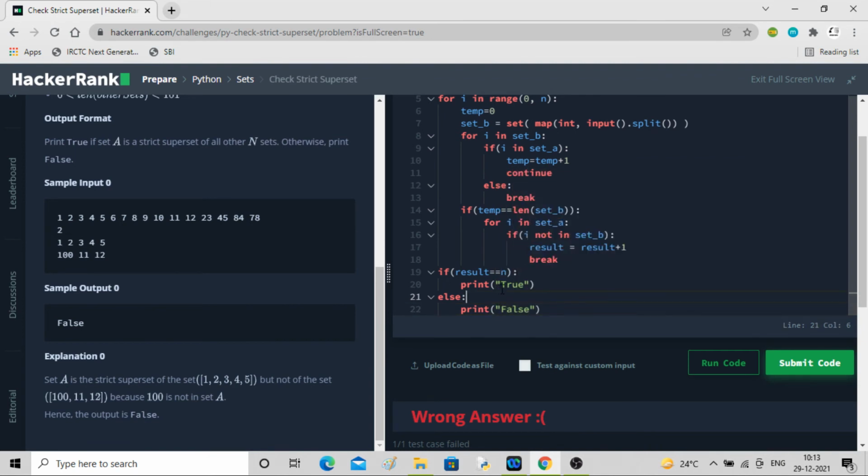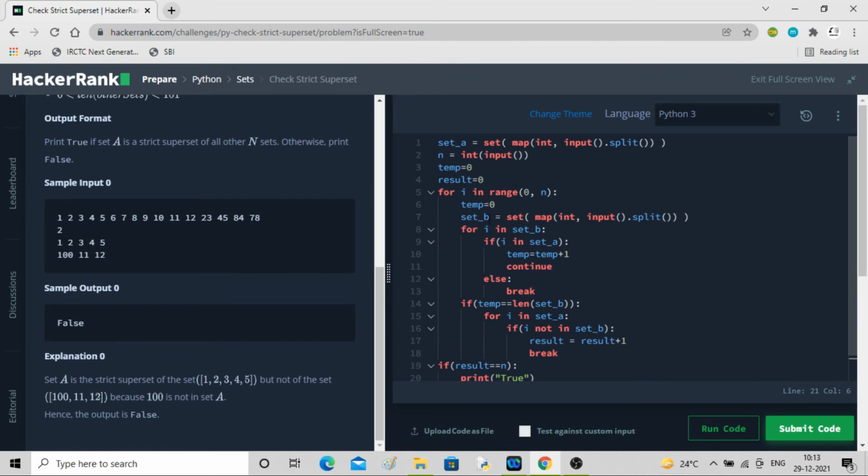Right? So you can see how I am trying to prove that it's a strict superset. First here I initialized two dummy variables. Here I came, set B I took, I started checking, 1 is available in this or not, 2 is available, 3, 4, 5. I got all of them are available in set A. So if all of them are available, it keeps on increasing the value of temp. Okay, so temp will be 5 here after the end of checking this.